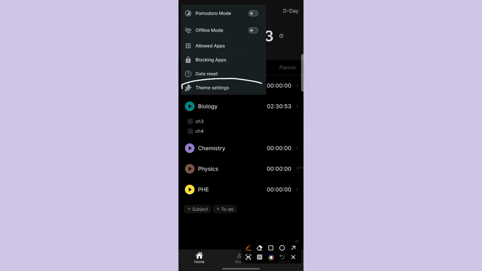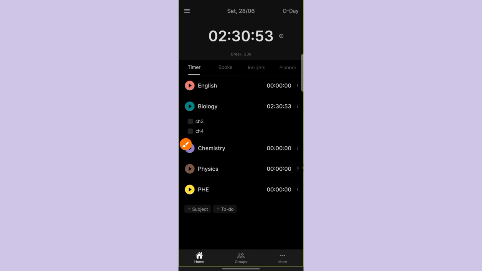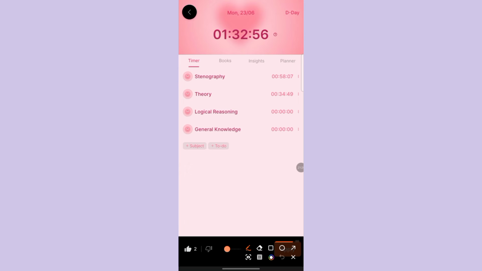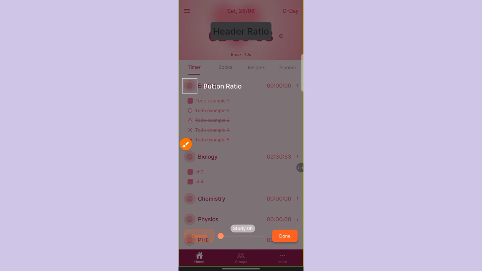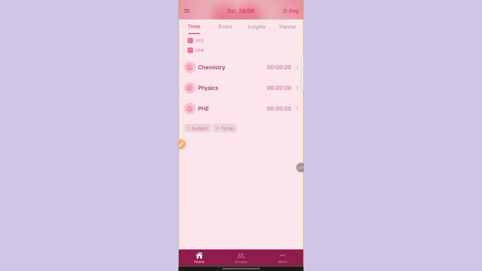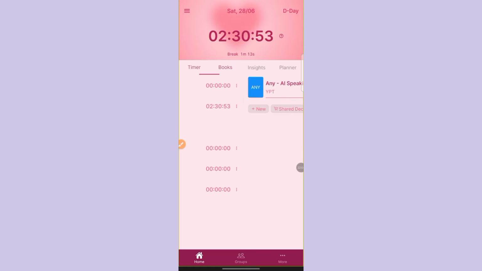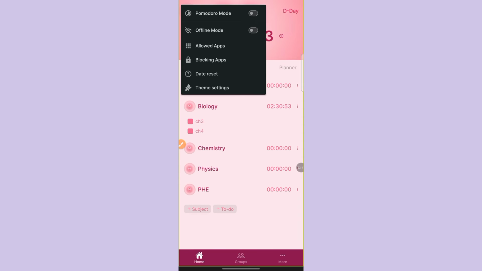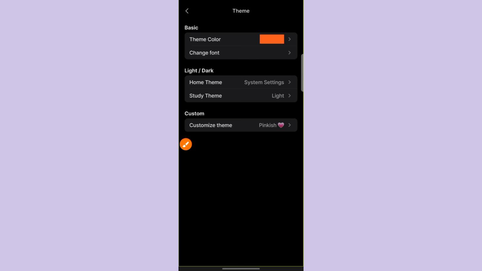Now if you want to apply any theme here, like I once applied, just click on theme settings and then customize theme. I once applied this theme, so let me click this and then apply, and then you can make any changes here, but I don't want to, so I'll just click on done. Now this is my normal screen. This is all pink, and the icons have changed. It looks very pretty.